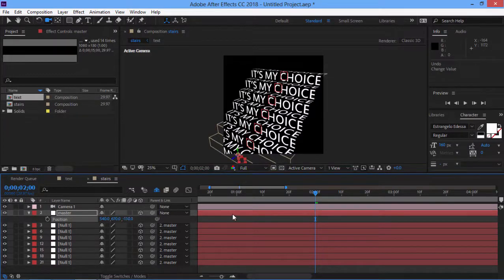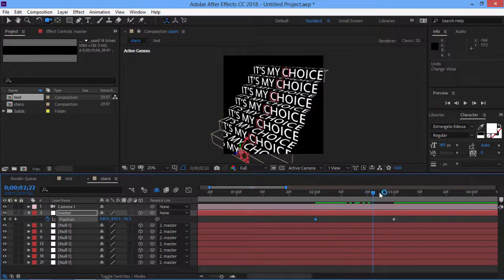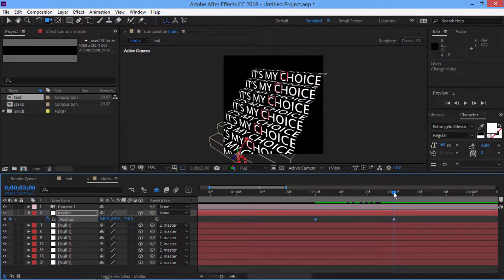Add a keyframe here, and after 1 second, add another keyframe. Now on the first one, set both values to default, that is 540 by 0 in my case. So it will just animate like this.